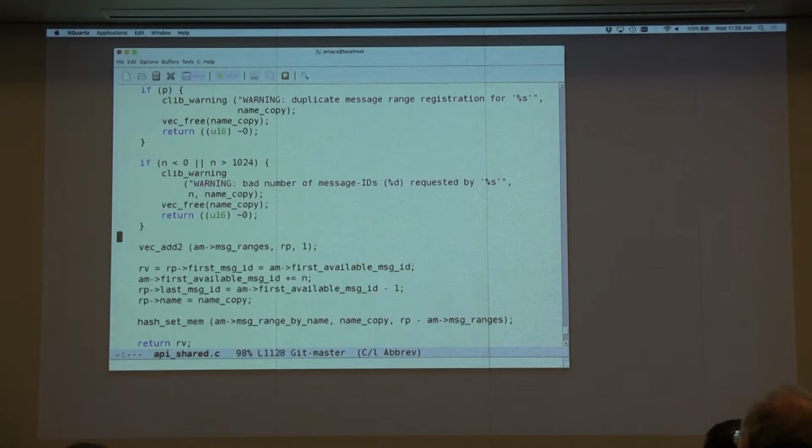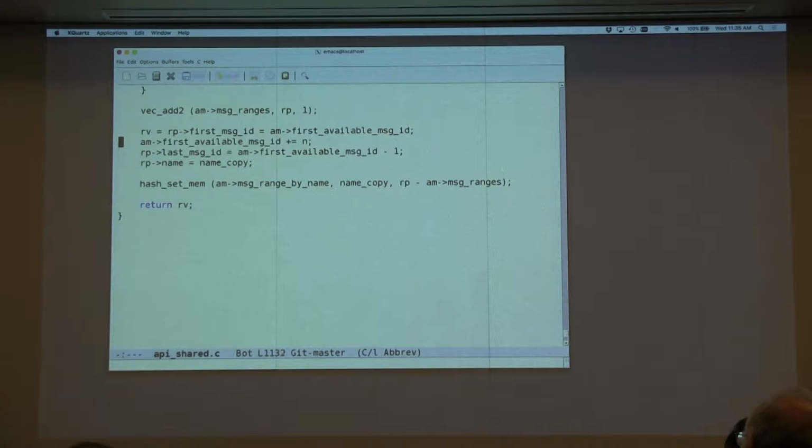But if a plugin asks for a ridiculous number of message APIs, it won't do it. Otherwise, it'll reply.